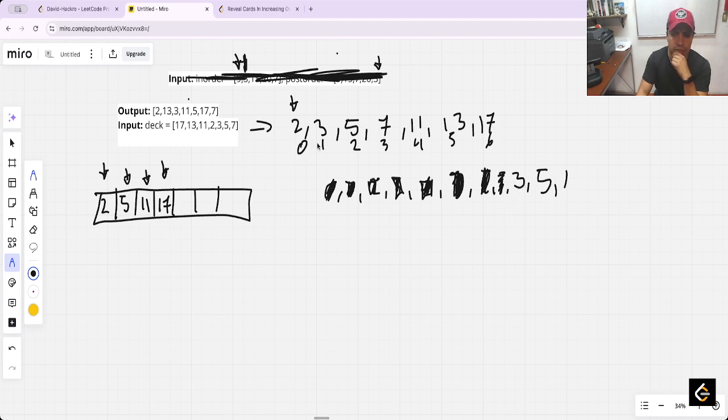Now the next is the 3, which is 7, and this is moved to the last. Now the next is the 1, that is 3, and the 5 is 13. What is wrong? The output should be 2, 13, 3, 11, 5, 17.